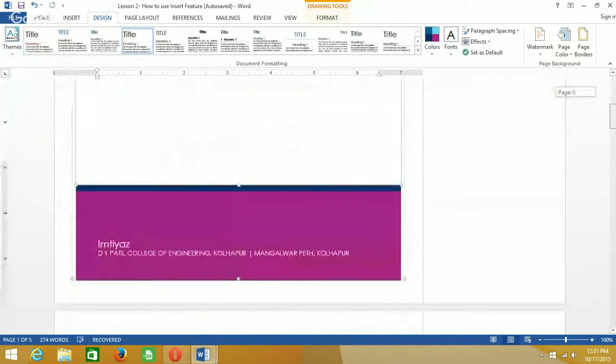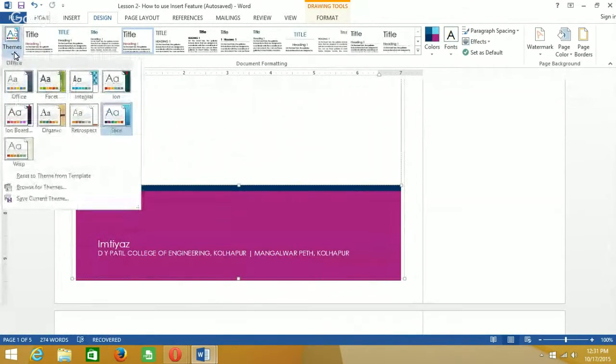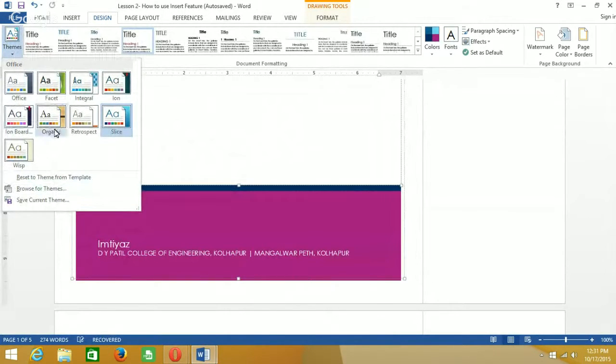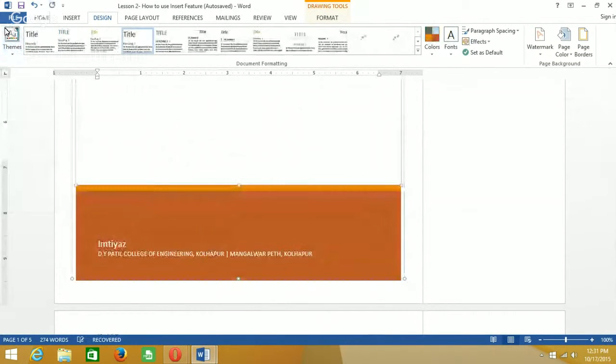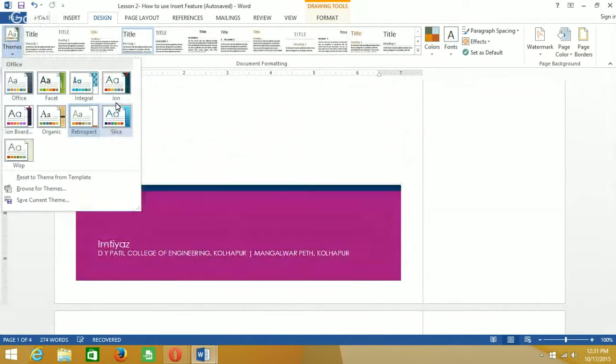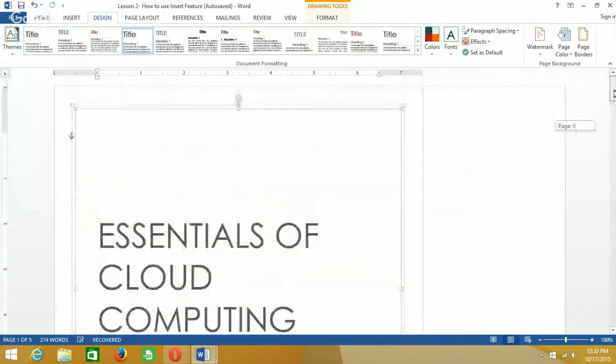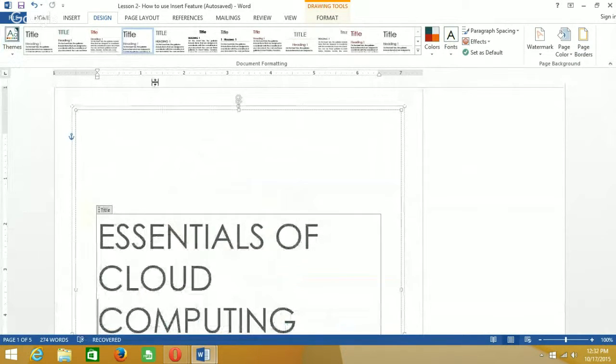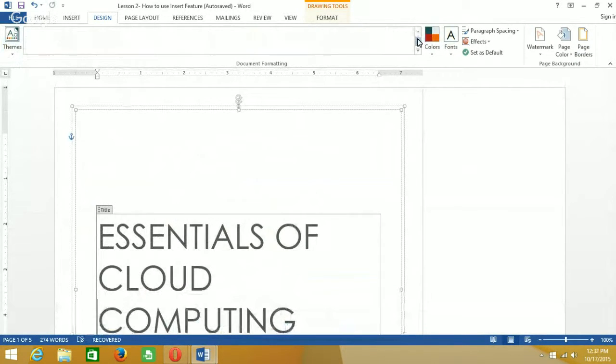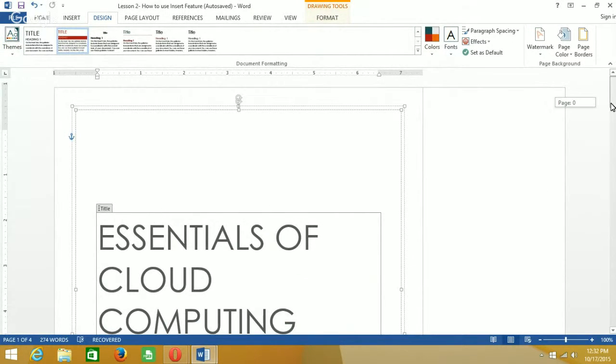For example, if you're too creative, you want to, let's say, choose anything which is like retrospect or anything which is slice or which is iron. Let's look at iron. Iron is also very, very fantastic. So you can change any of these things, right? You can change any of these themes. Also, you can change the title. Let's say if you want, you can have these kind of titles as well, right? And so let's just move on to colors.